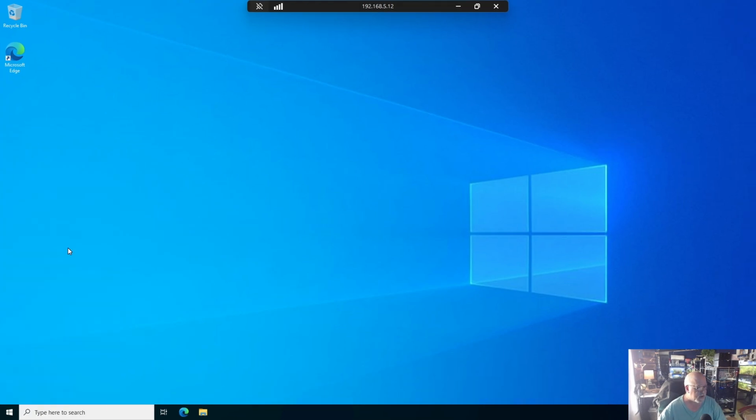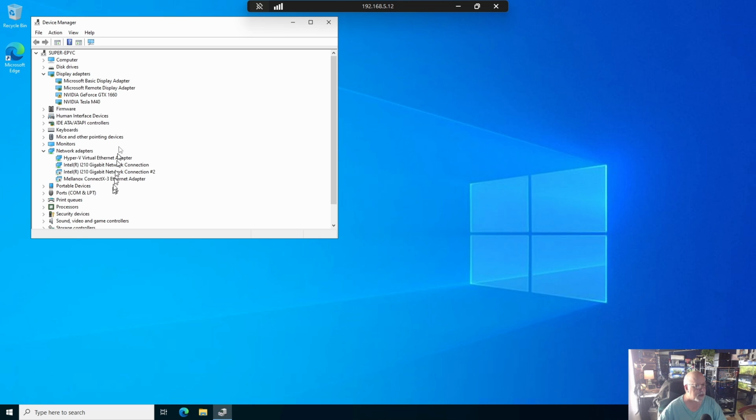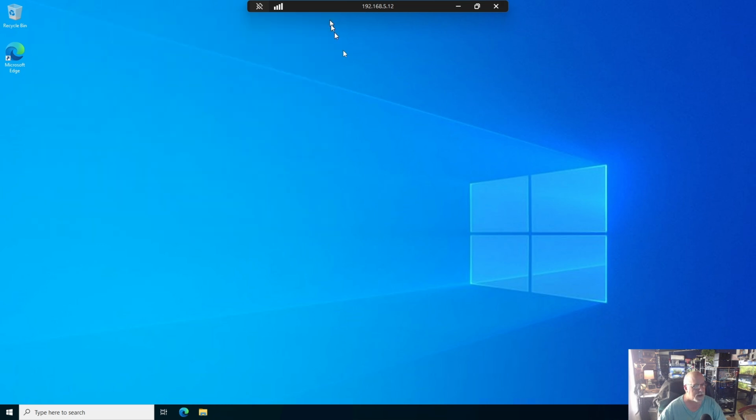So let's go to Device Manager. We've rebooted now. Let's go to Device Manager and see if the 3D controller is... No, it's not there anymore. However, the GTX 1660 is giving us an error. Cannot load the drivers. Okay, well, this could be an issue then.